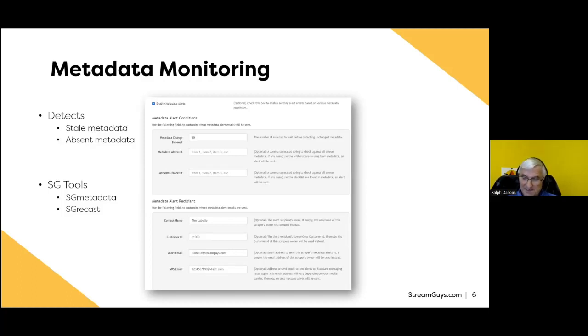And since metadata issues aren't usually as annoying to your users as the downstream, it might take longer for you to hear about them. That's why it's critical to have metadata monitoring. Metadata monitoring can tell you if your metadata has not changed in a configured interval. For example, if your longest metadata payload is expected to be 55 minutes, then you can get an alert if your metadata doesn't change within 60 minutes. This all lives within our SG Metadata product. The alerting settings for SG Metadata are shown here.